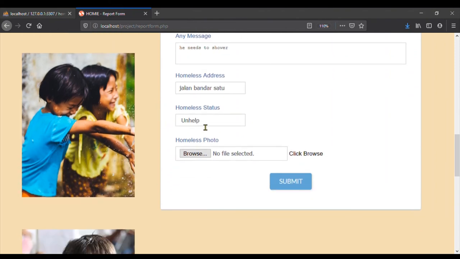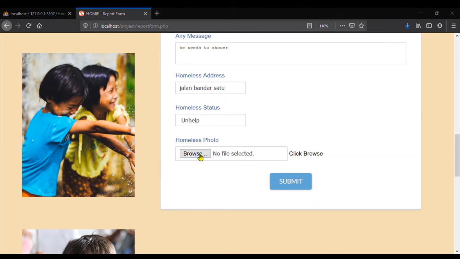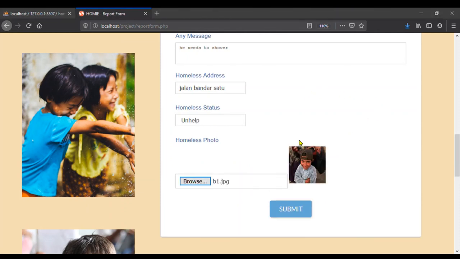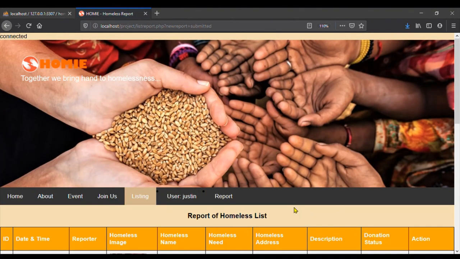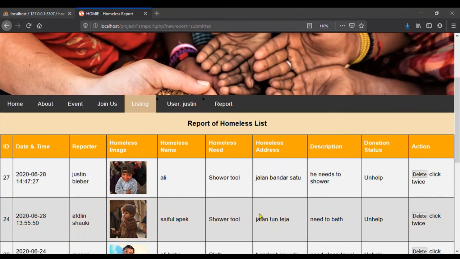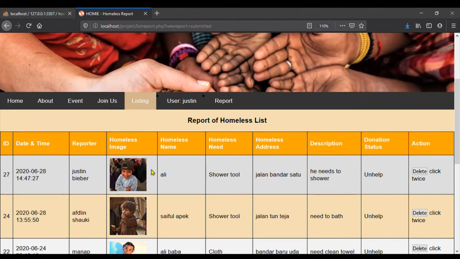And also Justin needs to state the homeless status, which is Ali's status right now. So Justin puts unhelped status as Ali is not helped yet. And last but not least, Justin needs to enter Ali's photo. For example, we choose this photo. Okay, and we submit the report. When Justin successfully submits the report, his report will be displayed in the report of homeless list.